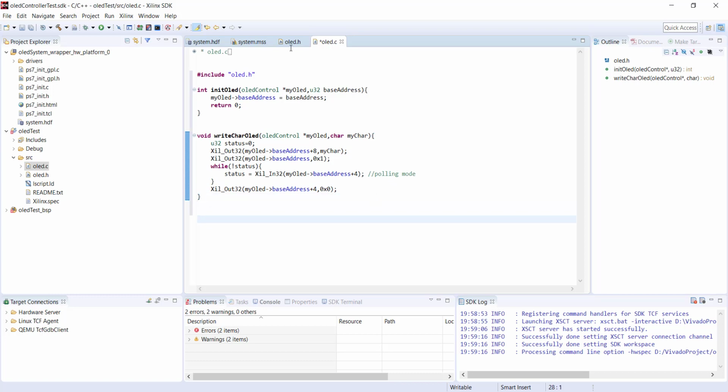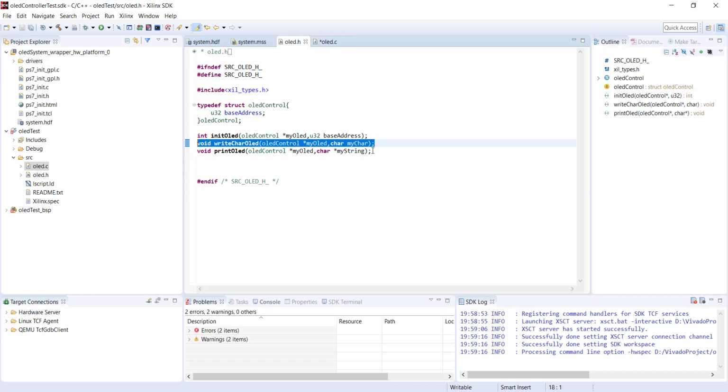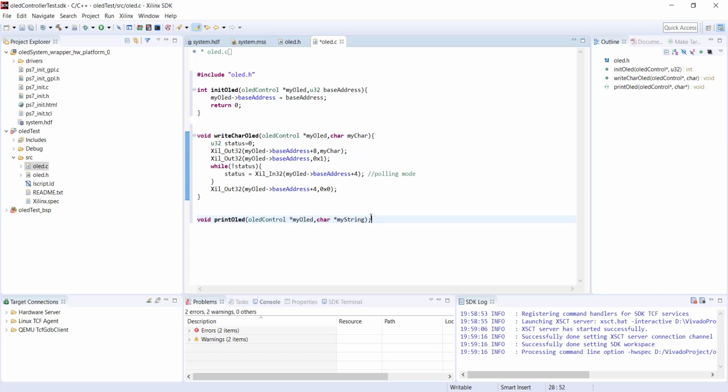Okay, now our last function is print OLED. Okay, so this will be giving us one complete string, and we need to send that entire string. So my idea is I am going to take one character at a time from the string, and I will send it one by one.